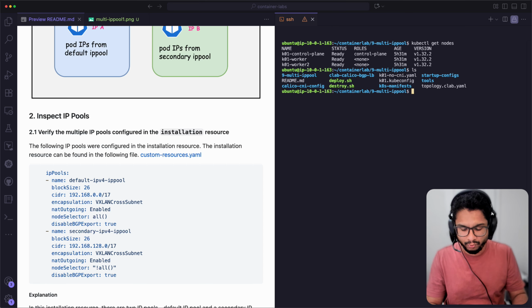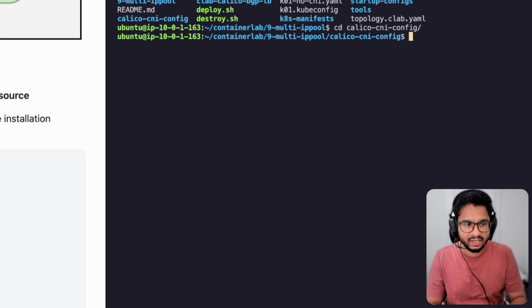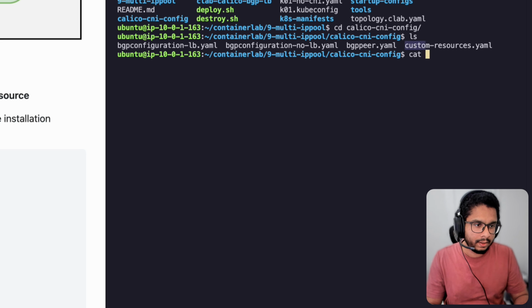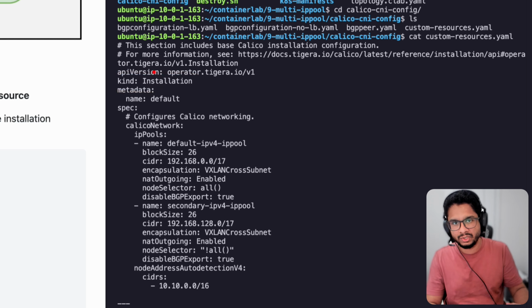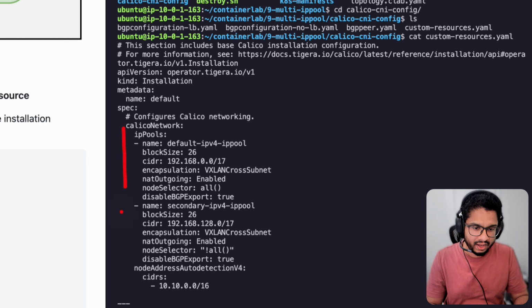Okay, and as you can see, we have two IP pool definitions, right? So in this lab folder, if I go to cd calico-cni-config, I would see this YAML file, which is custom-resources.yaml. And in this file, we have what is known as the installation resource. The installation resource is essentially the config that we provide the Calico operator to bootstrap the Calico install in this cluster. And in this configuration, we have defined two IP pools, right? The first one is called default-ipv4-ippool, and the second one is called secondary-ipv4-ippool.